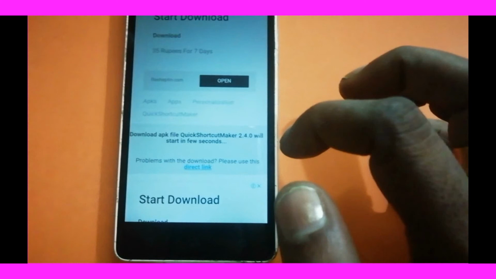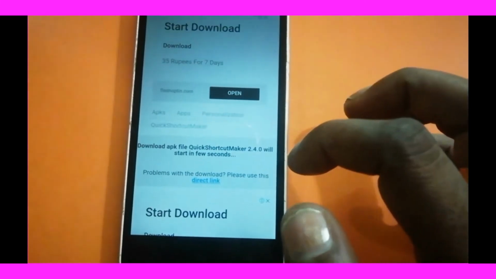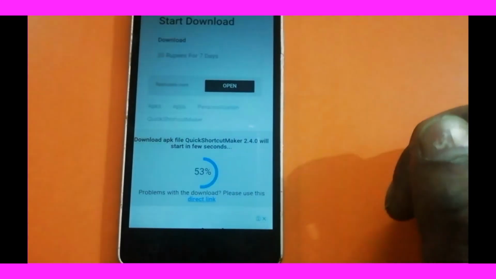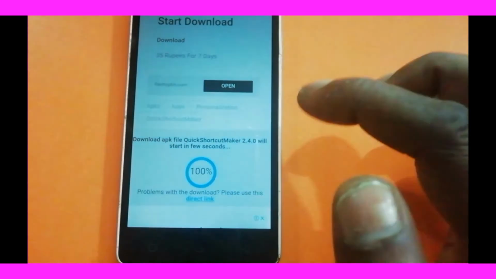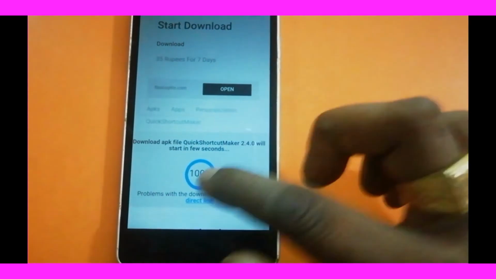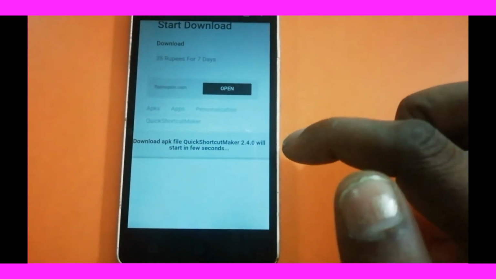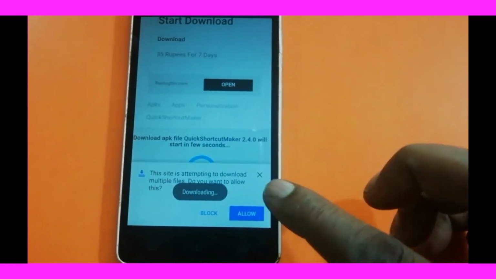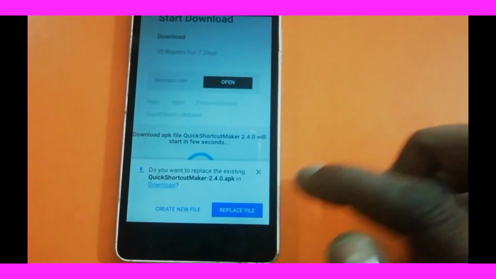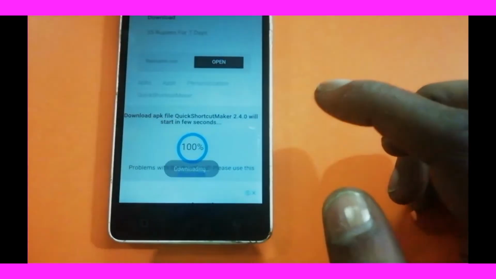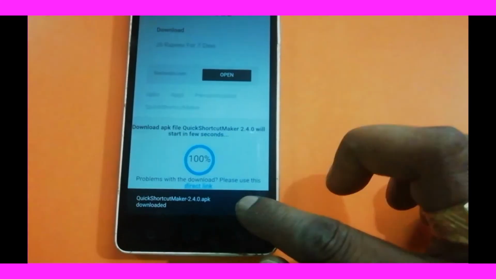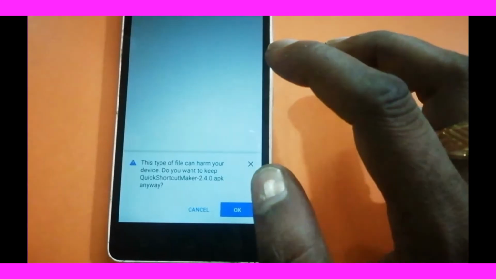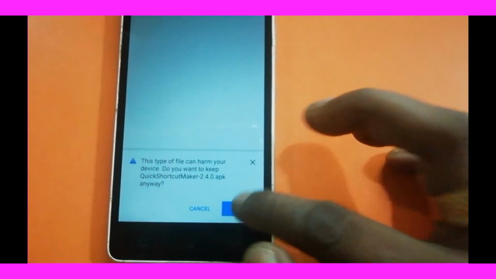Here you click and wait some moment. After the ad is complete, the download link is available here. So now you just click the direct link and the file starts to download. Yes, the file is downloading, wait until it finishes. Now you just open it. There was a problem, actually I have to click download 2 times.